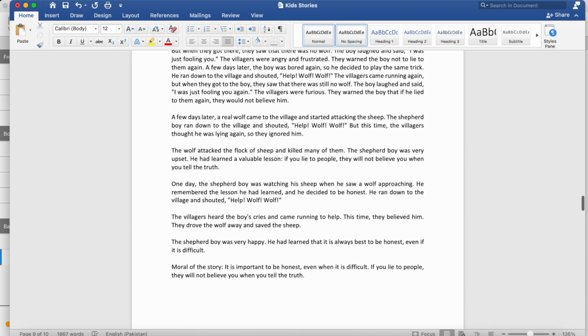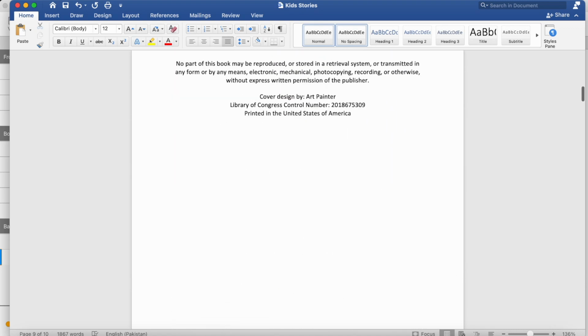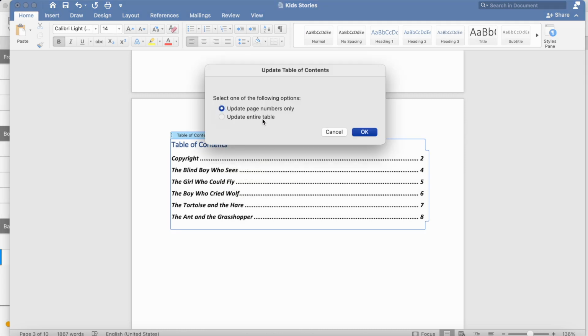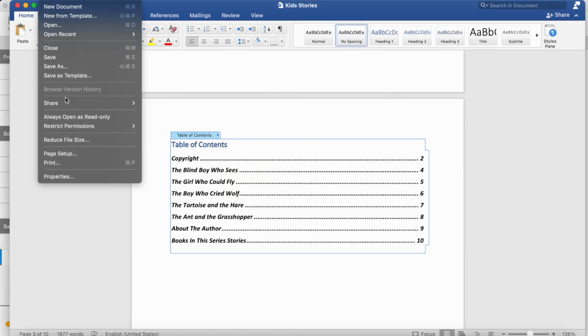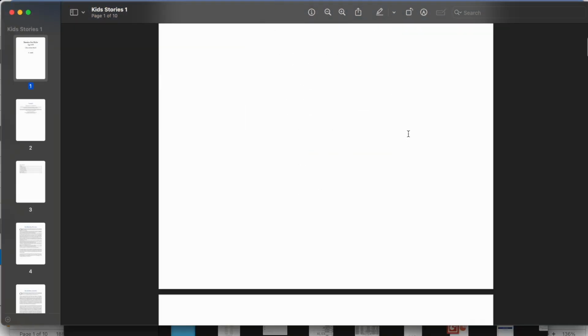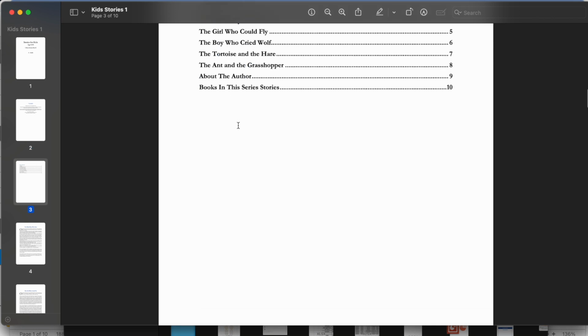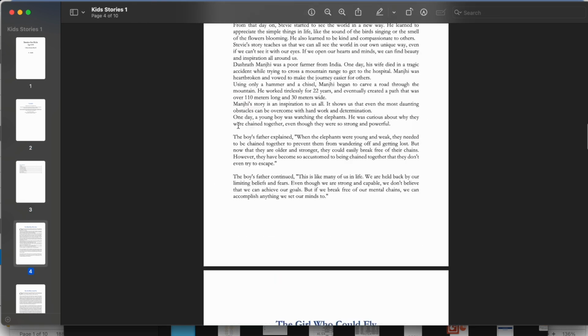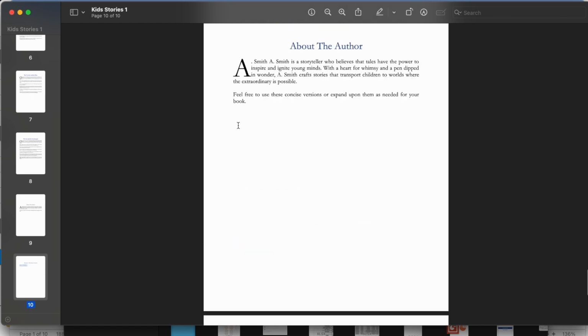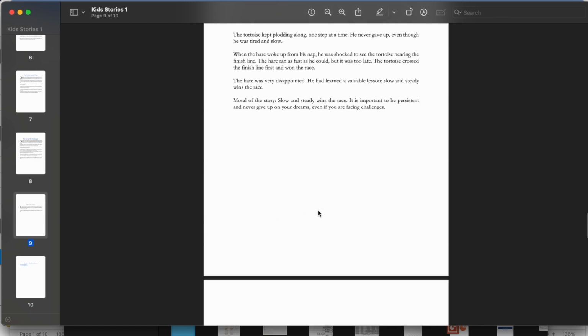Now our paperback is almost ready. Update the entire table of contents again to make sure all the titles and pages are aligned. Now save it as PDF. Now have a look at the book if everything is aligned. There you go. Your paperback is also ready to publish. This is how you can publish your ebook and paperback both.